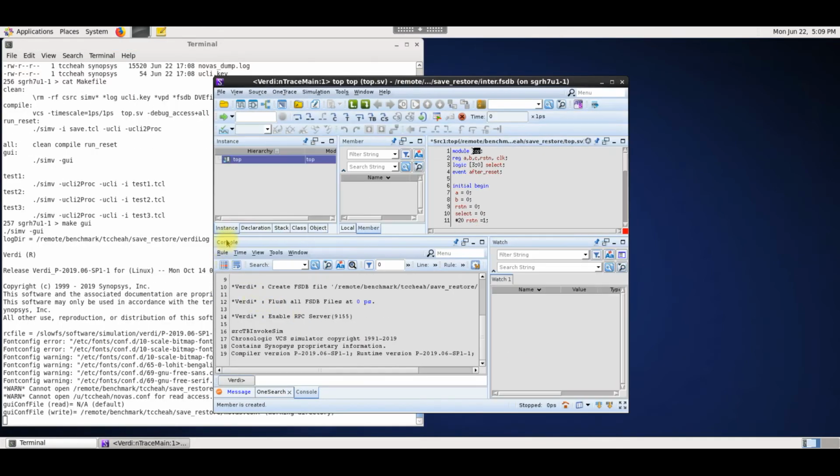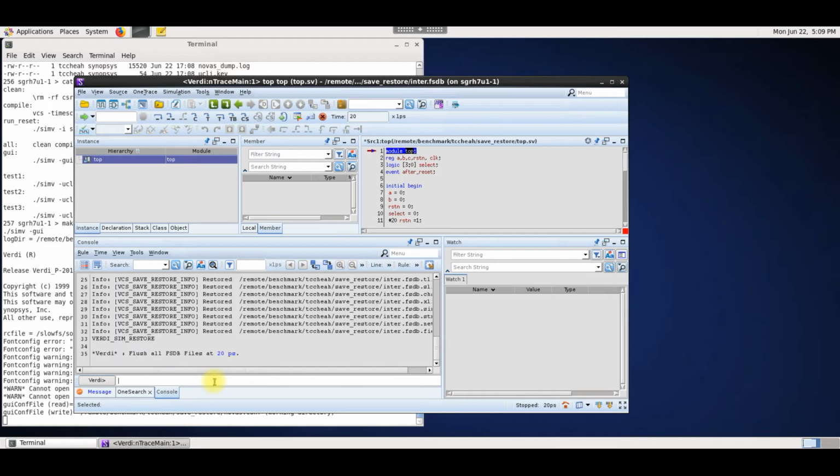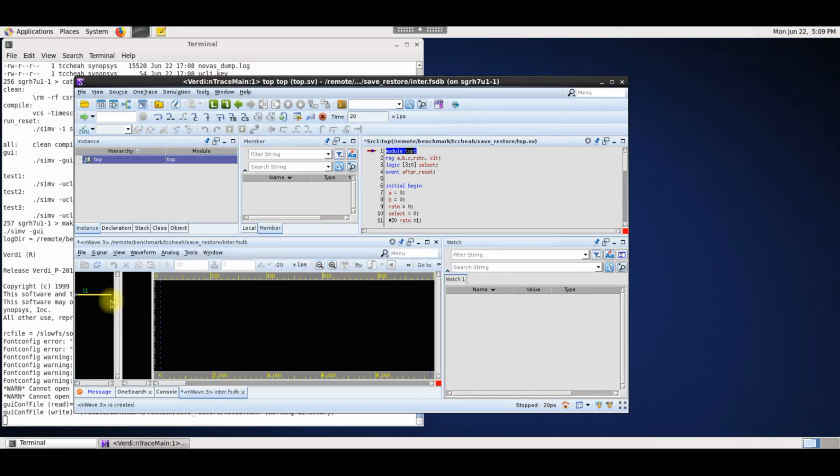Now you'll see we are at time 0 picosecond. We're running interactively. So here in the console, I can say restore and then the name of what I have saved, basically the save session name. Okay, you will see it gives you information that it has restored all the info and it is now at 20 picosecond, right?